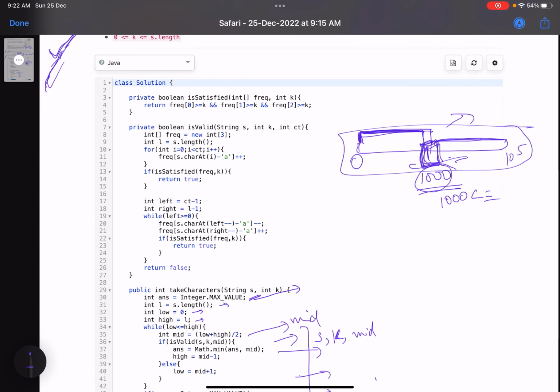Now let's come to the utility function. So just see what this utility function is. You have a string, you have k, and then you have this many characters to select. I've taken a frequency array because for a, b, c, these are the only 3 characters I need to check for. Also my string has only these 3 characters. So I update the frequency. Just see, for i equals 0 to i less than ct, the ct that I've passed. That means from 0 to ct characters I have selected.